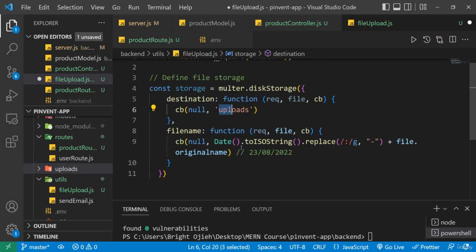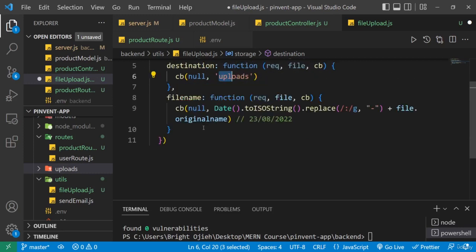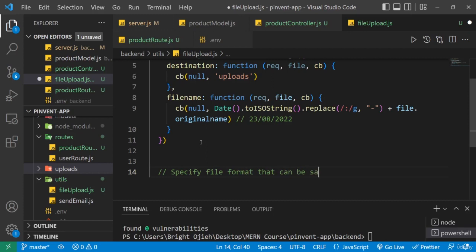Okay, all right, so that's about it for this one. The next property we're going to define inside of this place is the property to filter the file, to define which files can be saved, which file formats can be saved. So let me add a comment here and I'll say specify file format that can be saved.